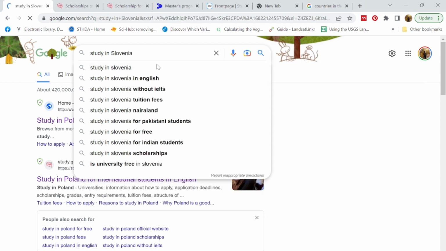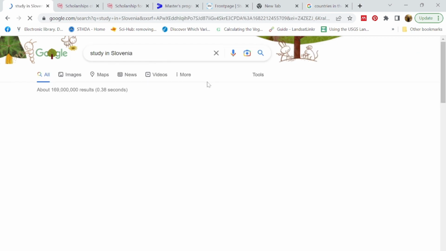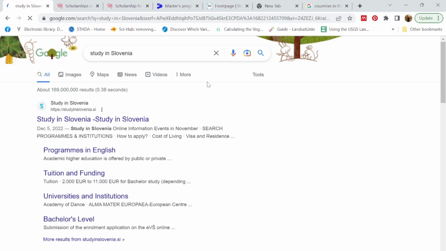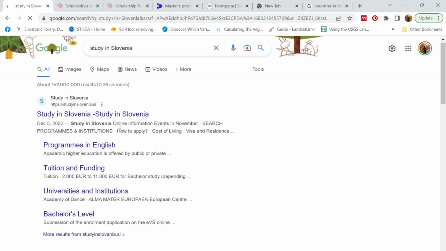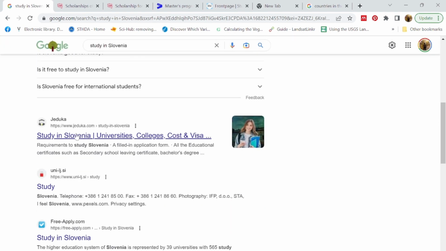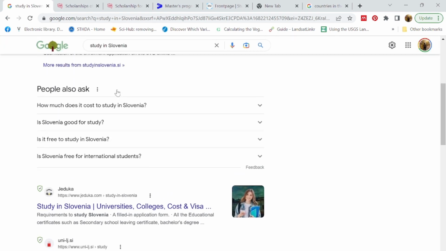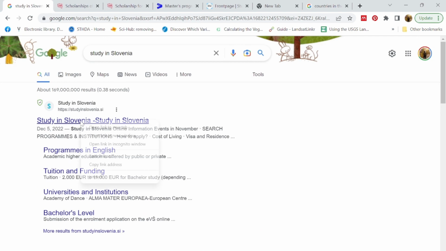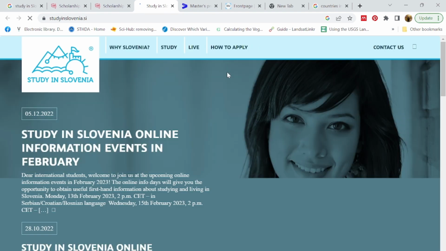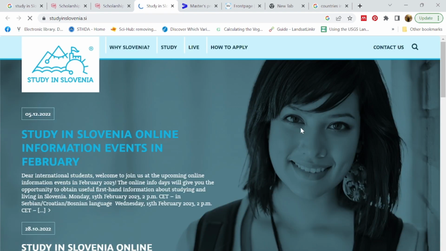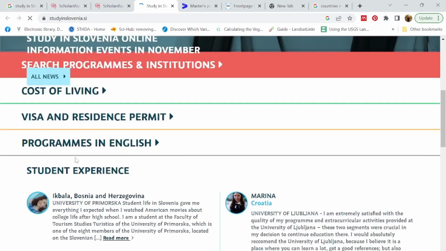Let's see if there is a central portal for Slovenia. Yeah, so that's it. You can see study in Slovenia.si, and then I want to see if there's a government website for that. Yeah, that's it right there. Study in Slovenia. So I'm going to come here. Yeah, so this is the central portal for studying in Slovenia. And right from here, you'll be able to see find programs in English.